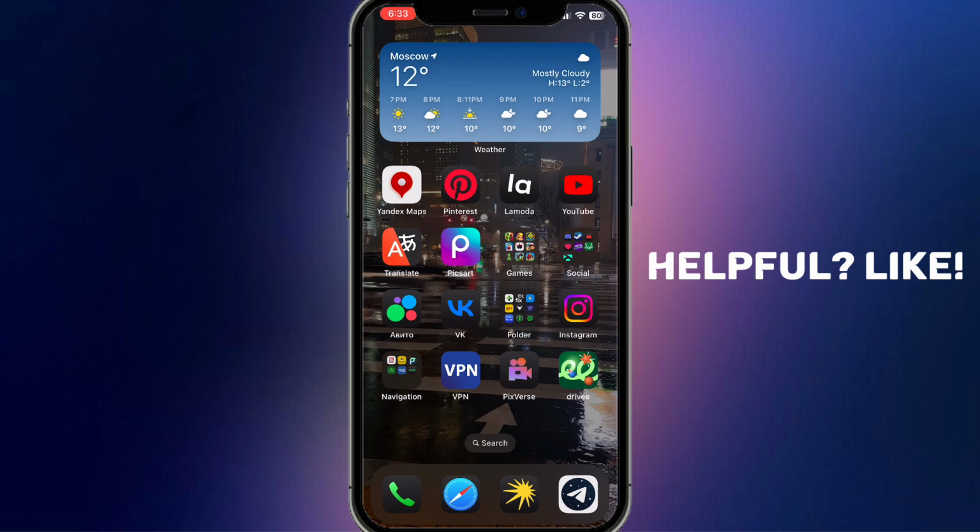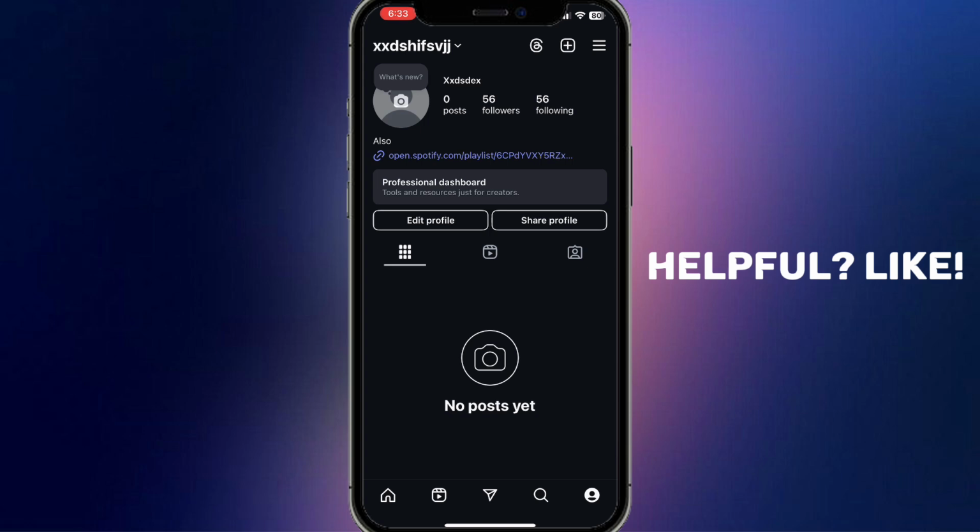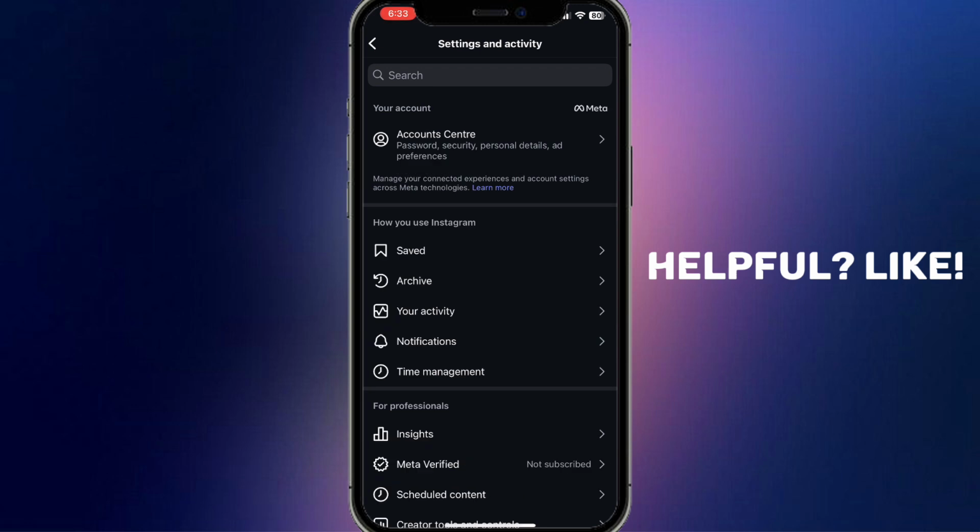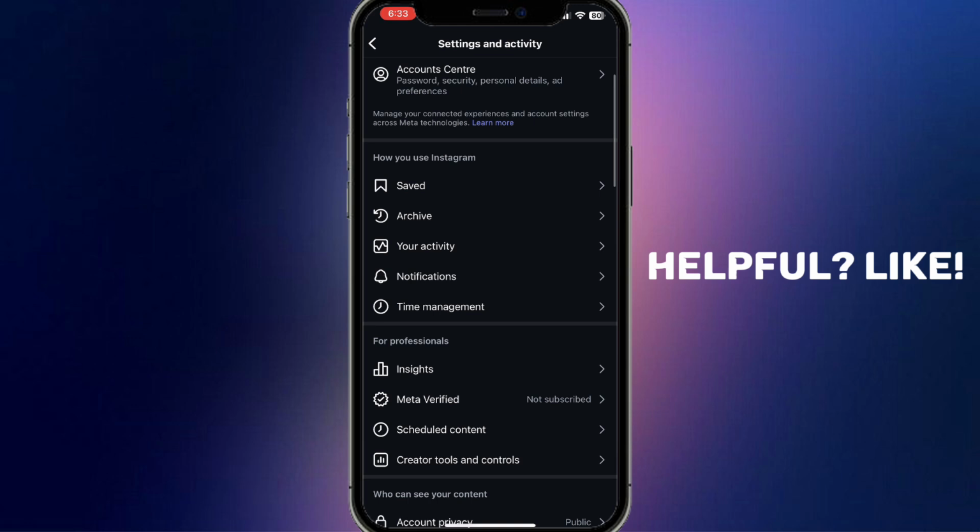miss any important steps. So first of all, we need to open Instagram, open our profile, clicking on the profile button in the bottom right corner. And here from the profile we need to click on the three lines in the top right corner to open settings and activity. Here you need to scroll down a little bit until you will find time management option.